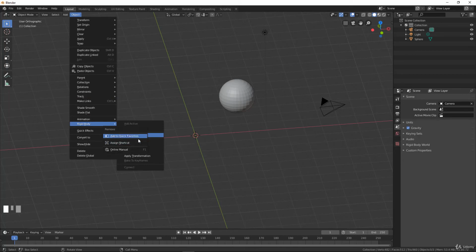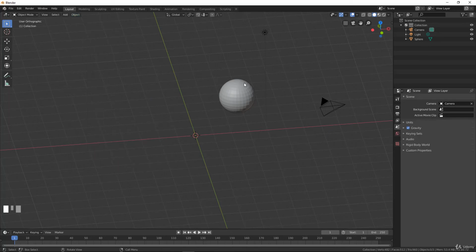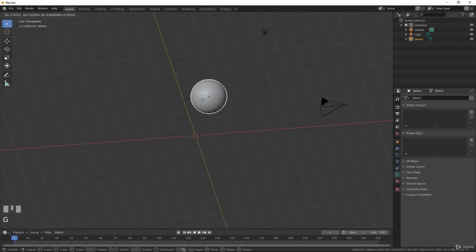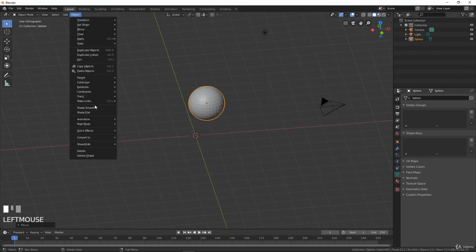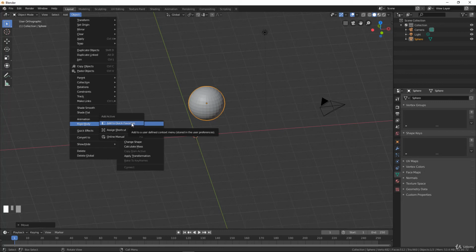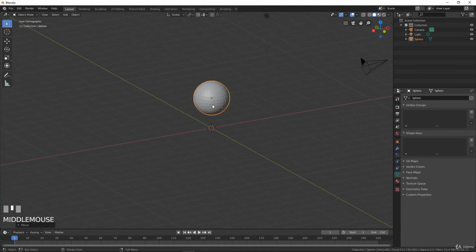So let's say you can assign a shortcut to add a rigid body world and add an active. So if you have here, okay, add active, you can just add a shortcut to it by right clicking on it or add it to the quick favorites, and it will work too. So let's say I will add to favorites the add active and the add passive. Like this it will be very quick.